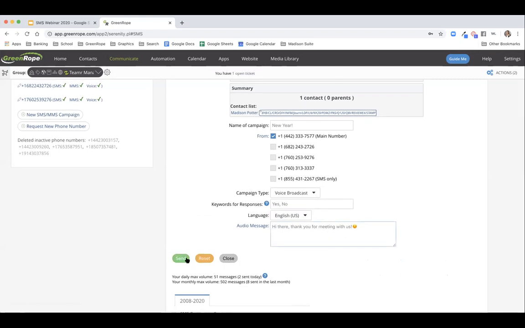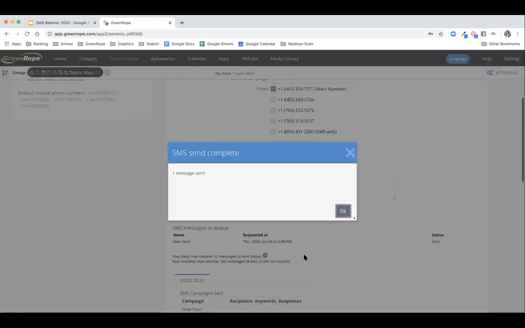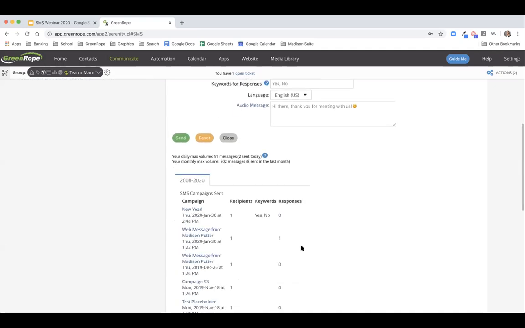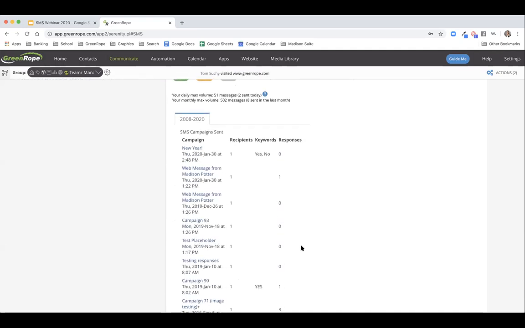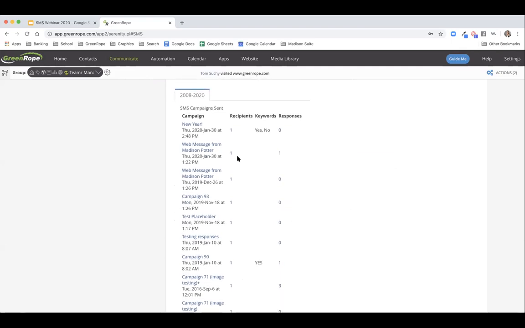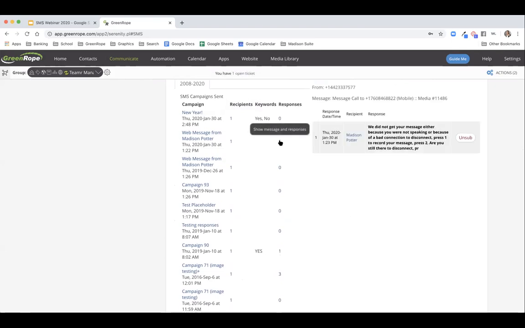Once you are ready, send the campaign. It'll show you once the campaign has been sent, as well as be added to the rest of the list here. So all campaigns that you have sent throughout the system will be added into this option where it is tracked. You'll see how many recipients got your campaign. You can click on the campaign to see the response, any of the keywords associated, and if anybody responded to your message as well.